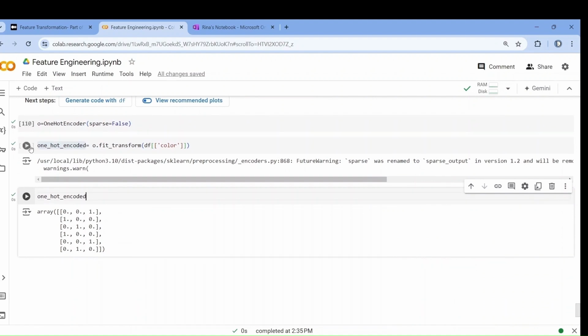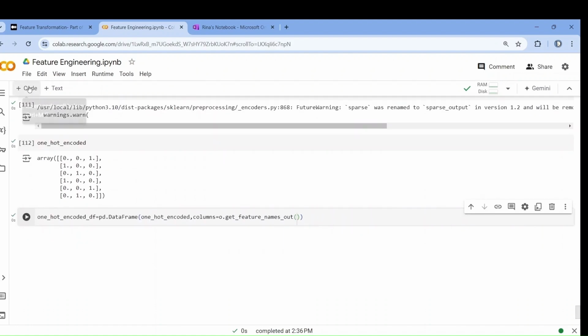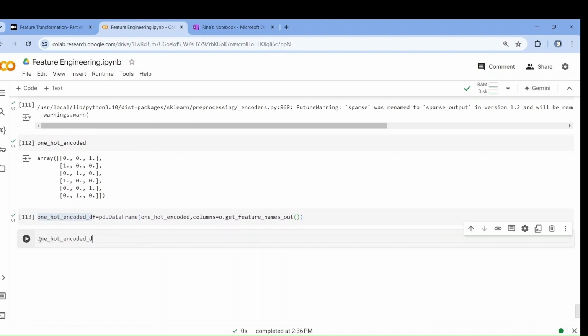Now make it a data frame. Then it will look better. So I can write one_hot_encoded_df equals pd.DataFrame of one_hot_encoded, and column names will be columns equal to o.get_feature_names. Column names are feature names, so you have to get the feature names and make them the column names, because here you can see that three columns are generated, so you have to make them column names. Now if I print this one, you will be able to understand.